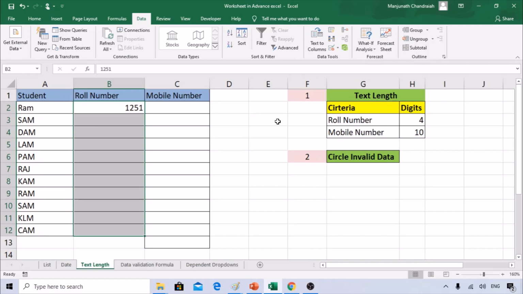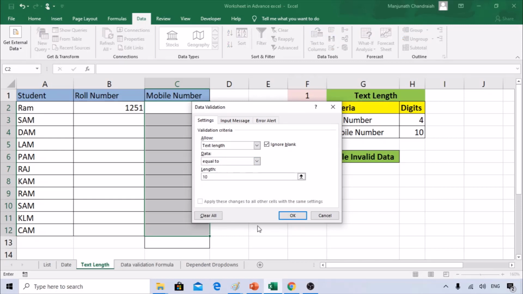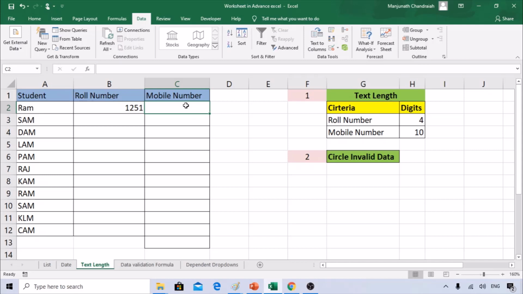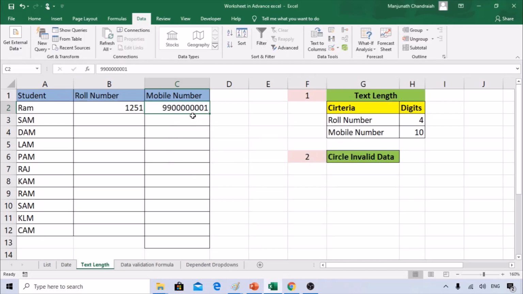Let's say the mobile number. Again we select this range. Go to data, data validation, text length, equal to 10 digits. Now it is taking. If somebody goes and updates 10 less, it is going to throw an error unless you update the correct number. It doesn't allow you to update.